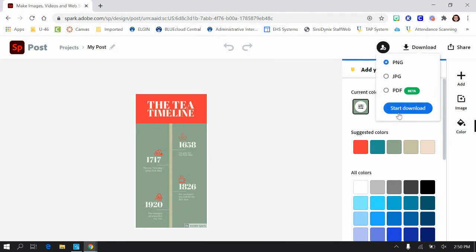It will download onto your Google Drive. If you're using a Chromebook, it will download onto your Google Drive.